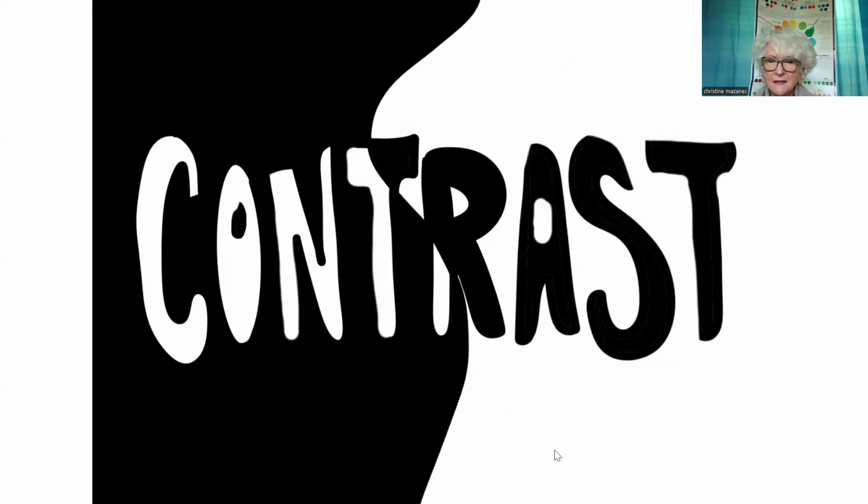And then contrast is where you go from very dark to very light and you put them next to each other, and it really gives it an oomph. You really look at it, and you're like, wow, what is that? That's another principle of design, contrast.